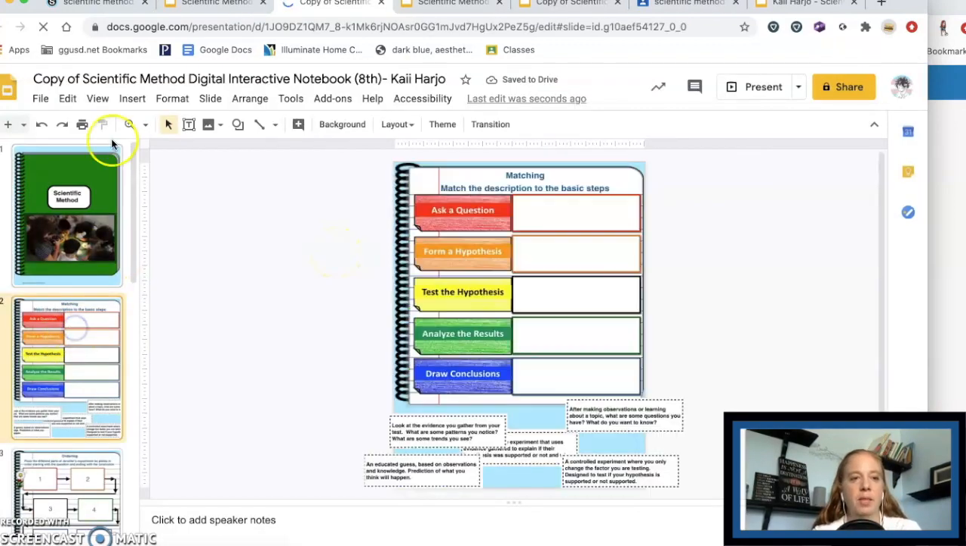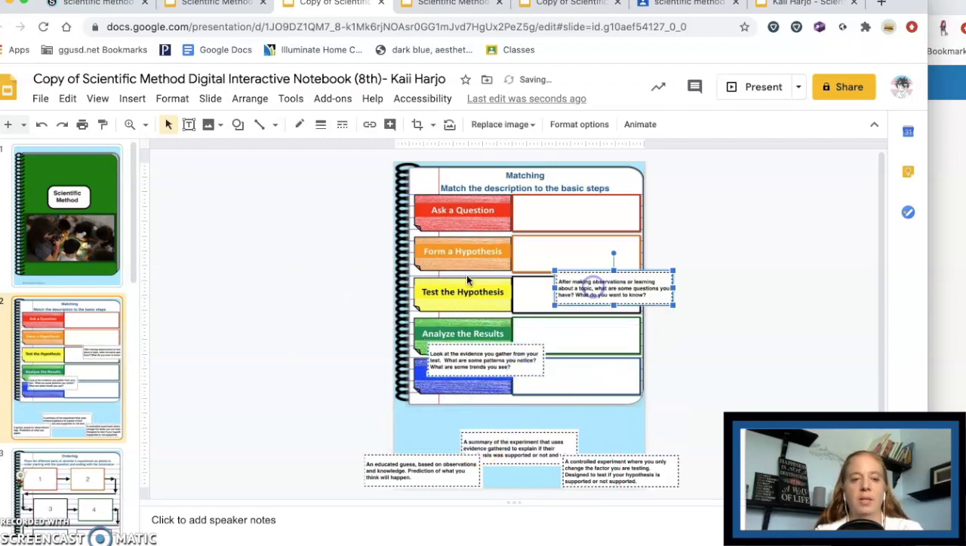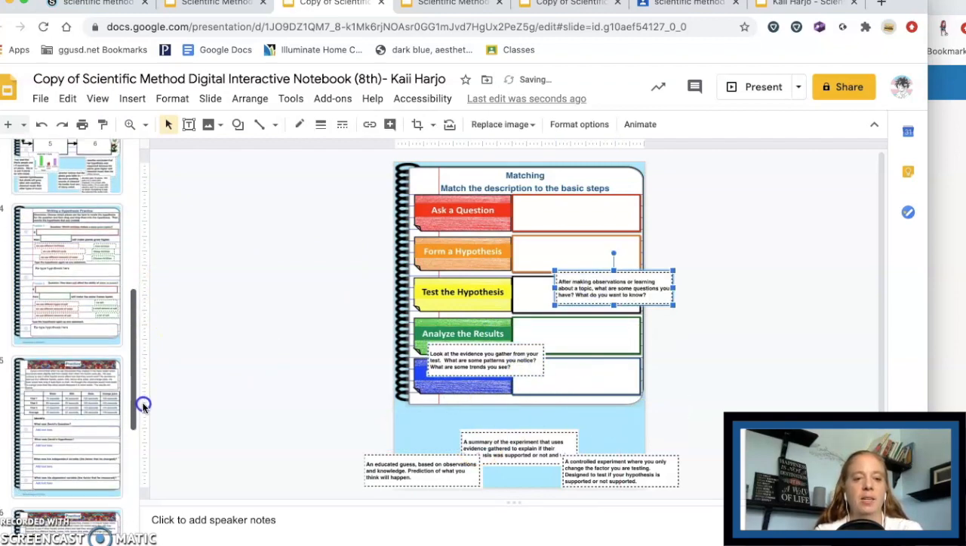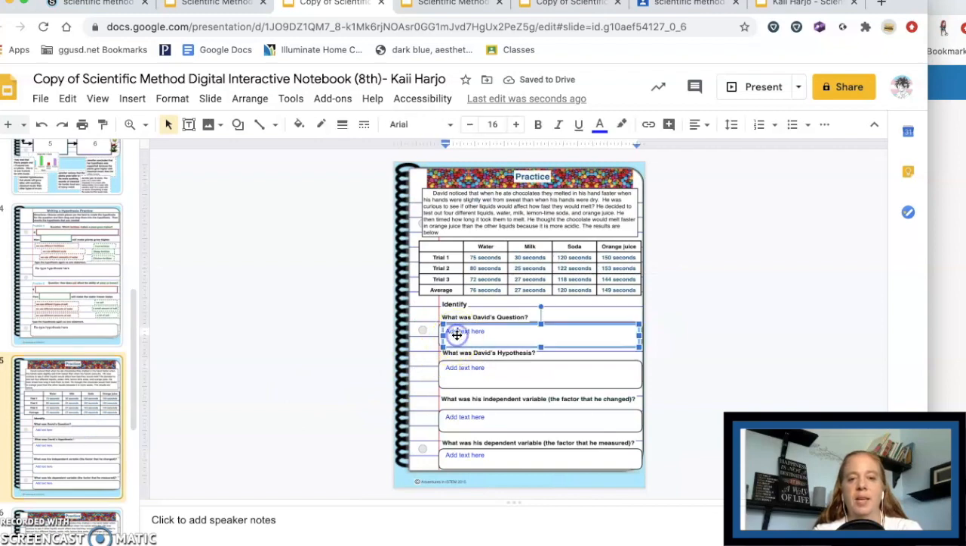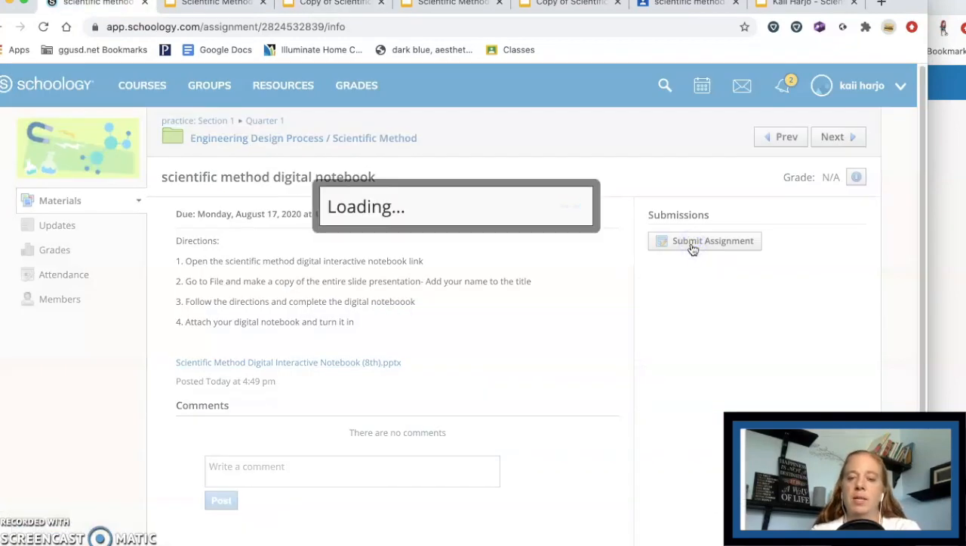This is their copy. They can get rid of the word copy if they want to, but they can now drag and drop and fill it in. They can type in the text boxes. They will go to submit assignment.